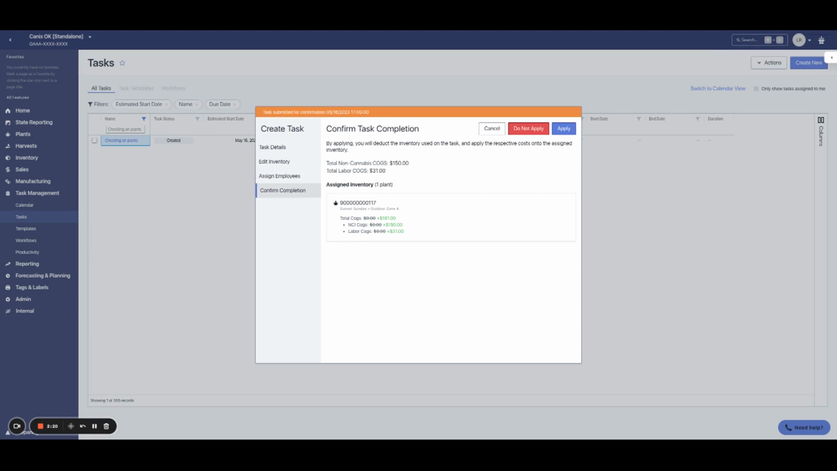Here's where we will decide whether to assign the non-cannabis and labor costs to the cannabis inventory that was assigned to the task. So we can see the COGS that were on this piece of cannabis inventory before the task, $0 of total costs. And when we apply the costs, we'll have $181 of costs applied to the assigned inventory here.